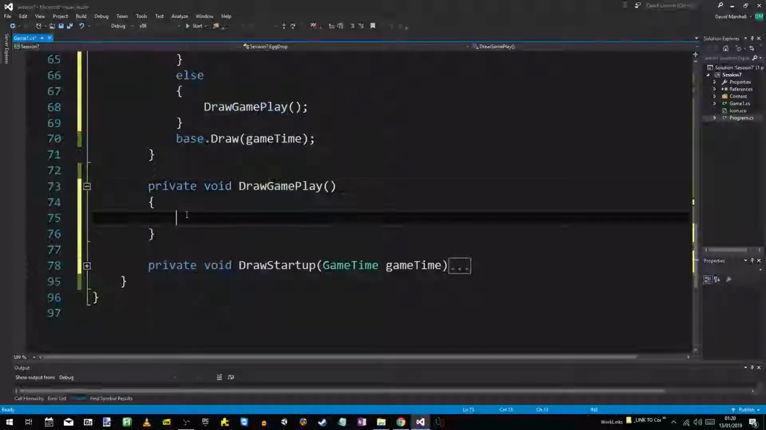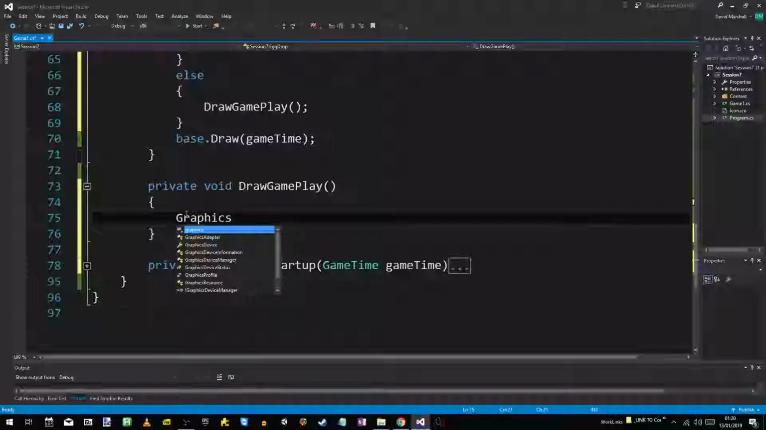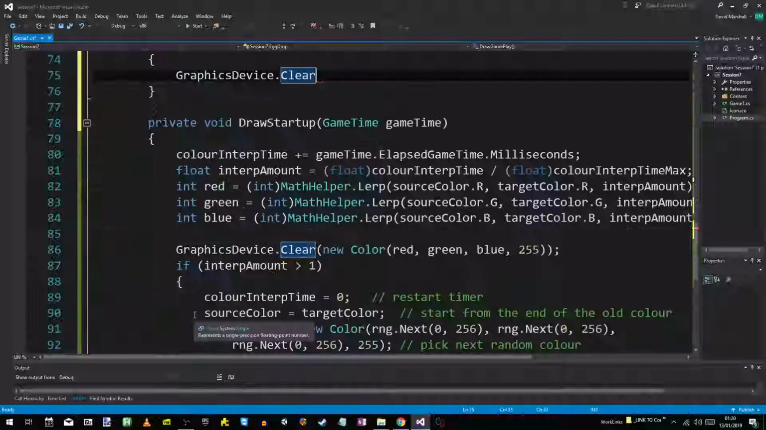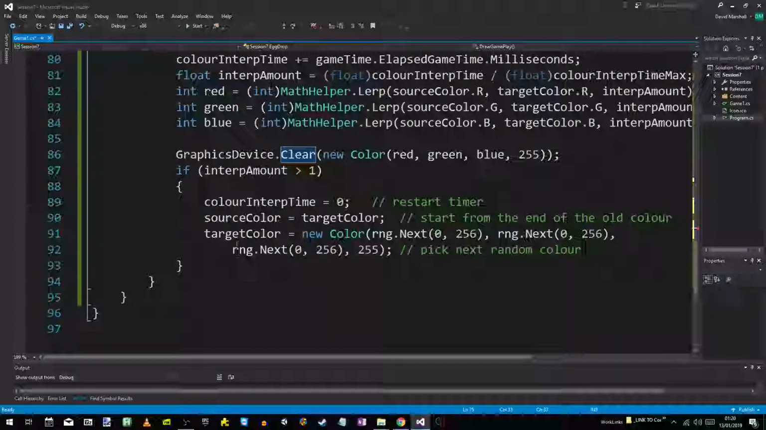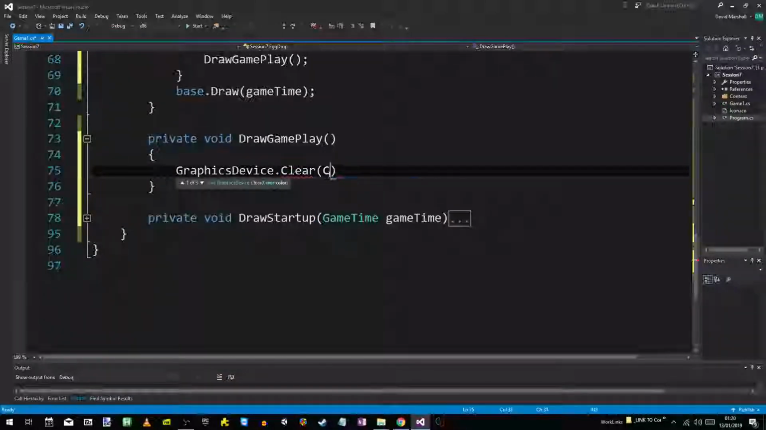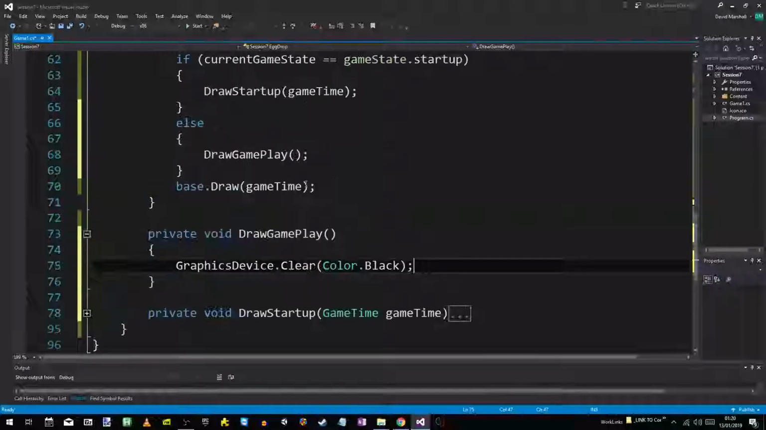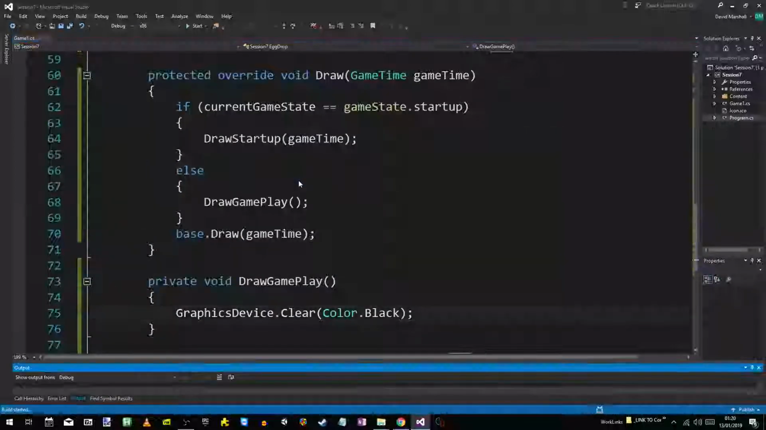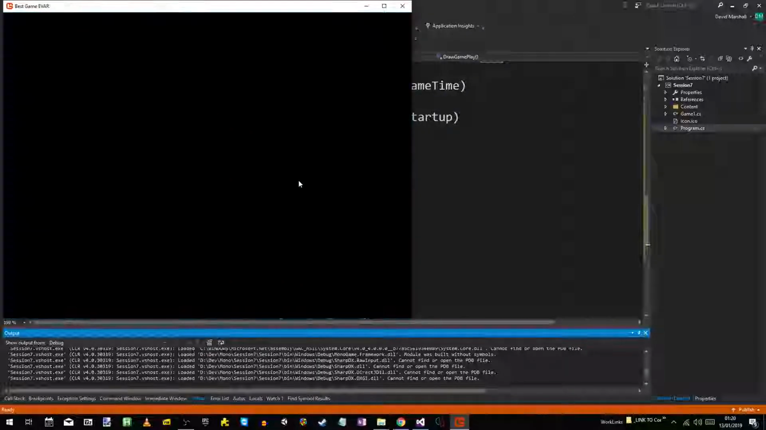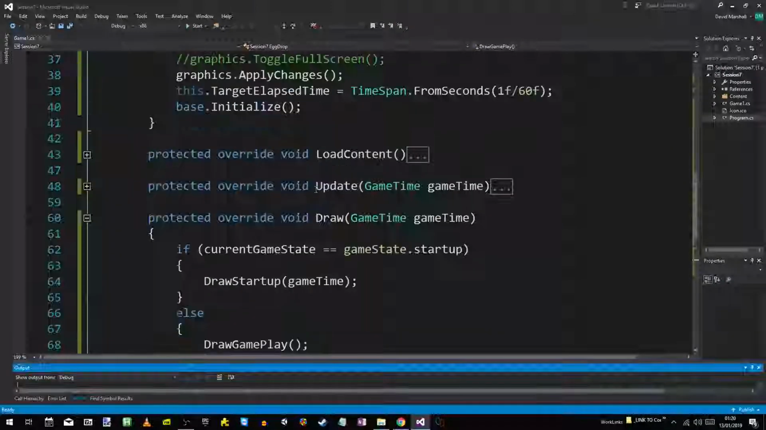And we'll put in graphics device.clear. That's very similar to what happens in the update screen, graphics device.clear there. But we'll have a fixed color for the gameplay. Let's make it a black background for gameplay. So now, instead of just stopping the interpolation of colors, when you switch to the gameplay screen, you'll just get a black background. We can do the same thing for the update.